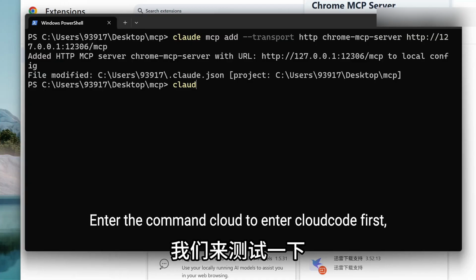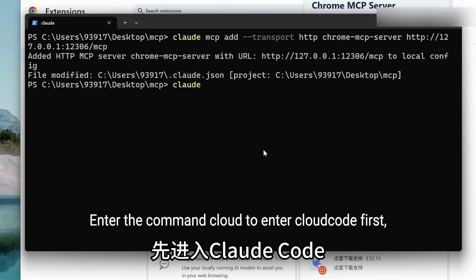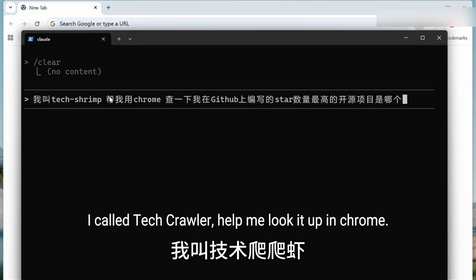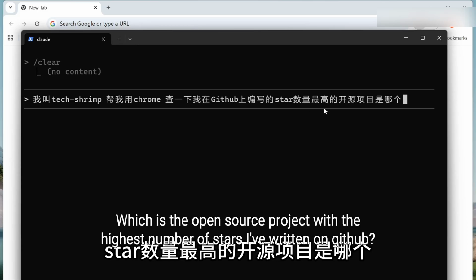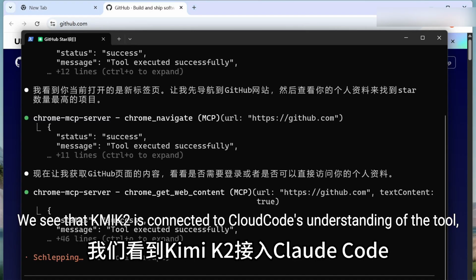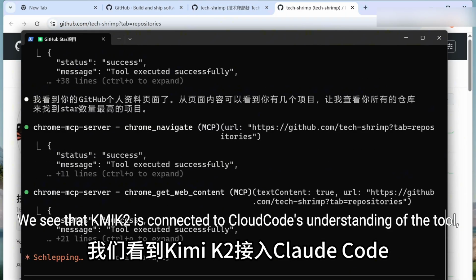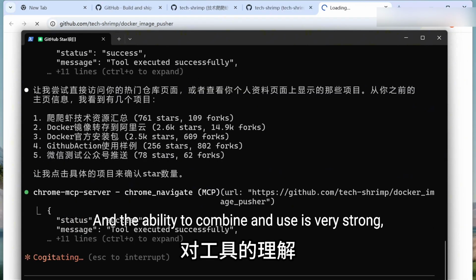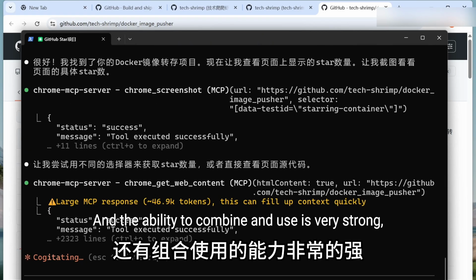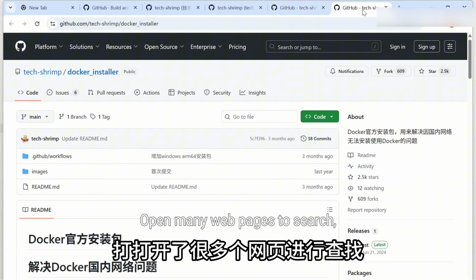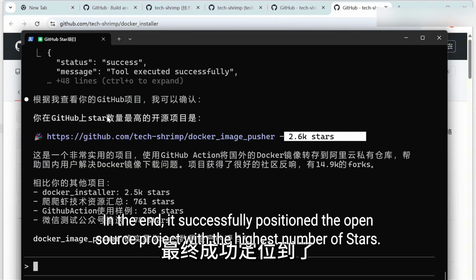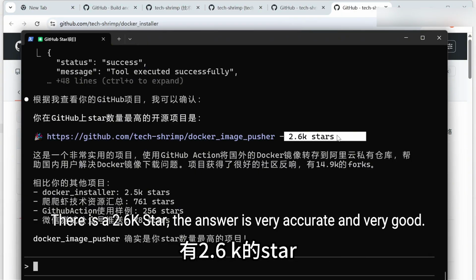Let's test it. Enter the command claude to enter Claude Code first. I asked it to help me look it up in Chrome, which is the open source project with the highest number of stars I've written on GitHub. We see that Kimi K2 is connected to Claude Code, its understanding of the tools and the ability to combine and use them is very strong. It called the MCP tool many times and opened many web pages to search. In the end, it successfully located the open source project with the highest number of stars, with 2.6k stars. The answer is very accurate and very good.